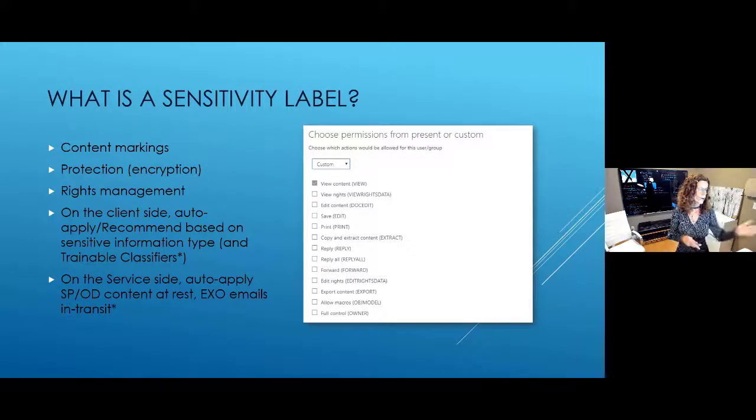Okay, so that's on the client side. On the service side, for all of the legacy at-rest content you have in SharePoint and OneDrive, there's an auto-apply labeling functionality as well. It will use the same rules you've defined and then go out and apply sensitivity labels to that legacy content. So it's a really good feature for managing all of the existing content you have out there. I'm pretty excited about this one. On the Exchange side, it only does Exchange emails, pardon me, that you send out. It doesn't go back and do all of the at-rest emails that you've previously sent.